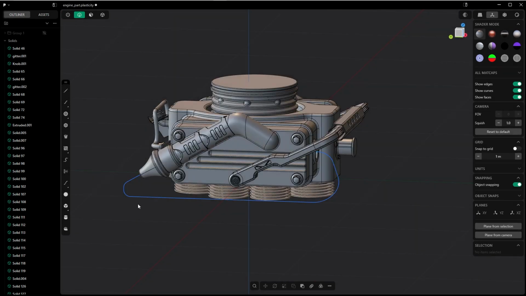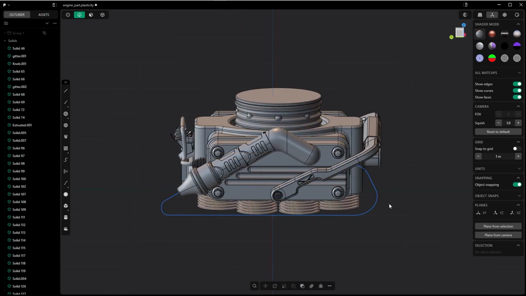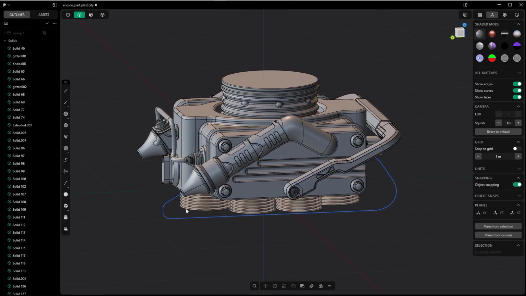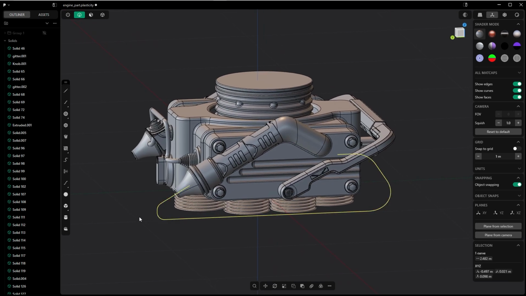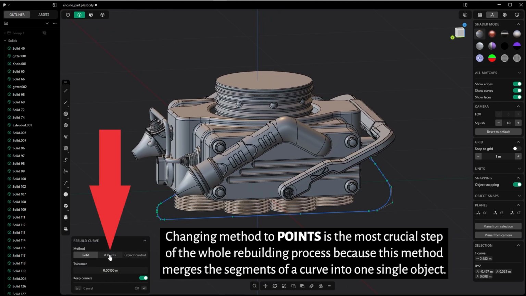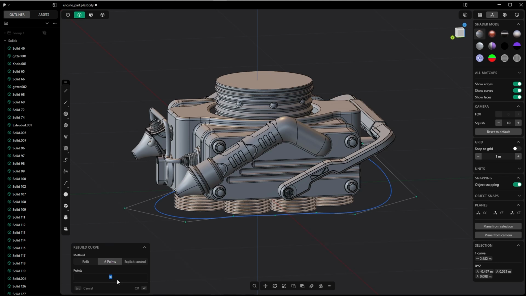This time I will rebuild it and you will see the immense difference in the quality of the pipe if we pipe it in a minute. First, let's rebuild it. Run the rebuild command. And here, very important, select the points method. And give it a large point count, something like 500 maybe, 400, something like this.